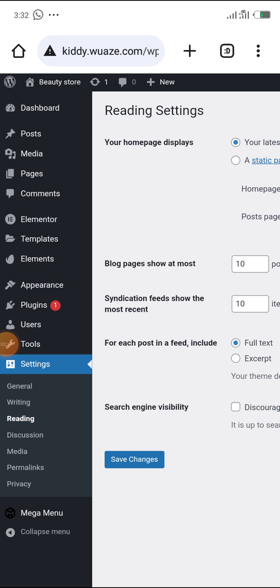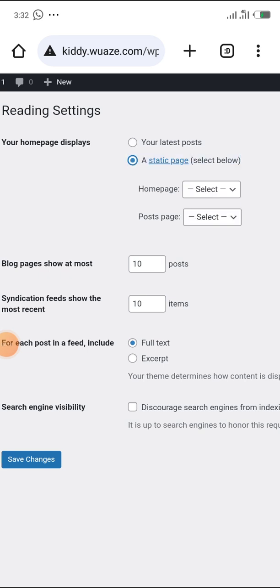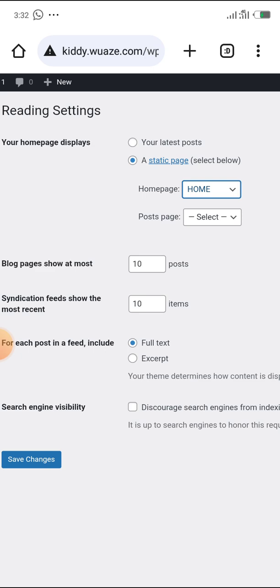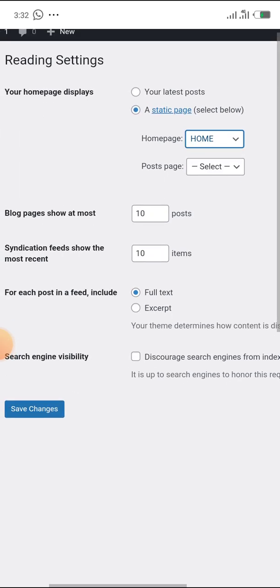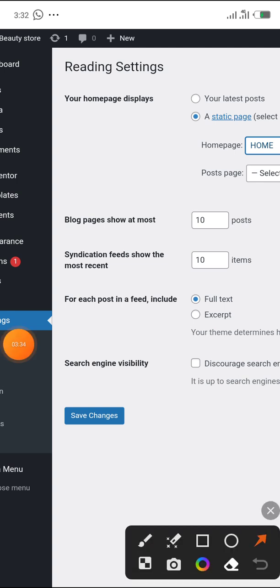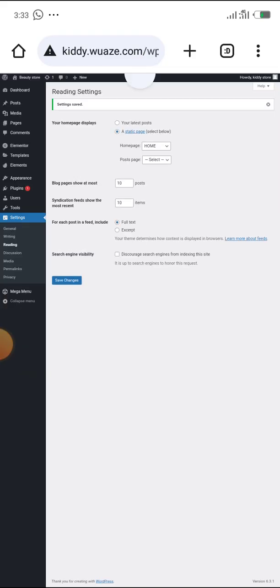But to change these settings, what you are going to do is to click on this, take it away and put it here. And when you put it here, you now select where you want it to be directed to. I want it to be directed to home, so I'll click on home. Posts page, actually that is not needed. And you click on save changes. So we are already saving the changes.